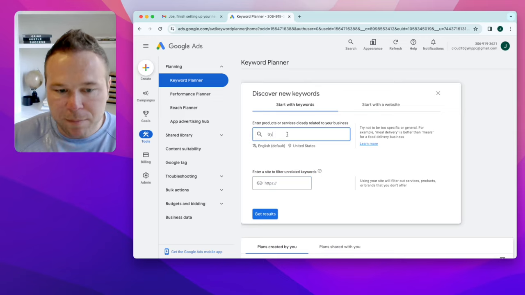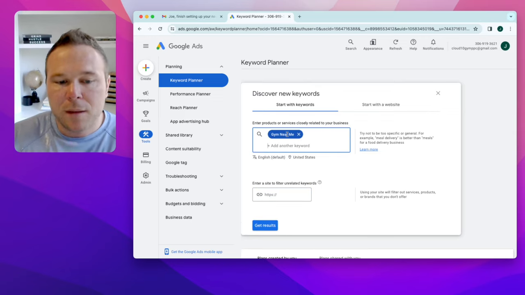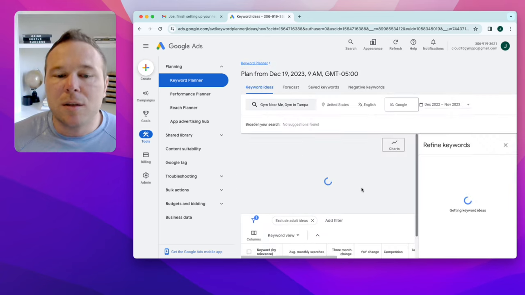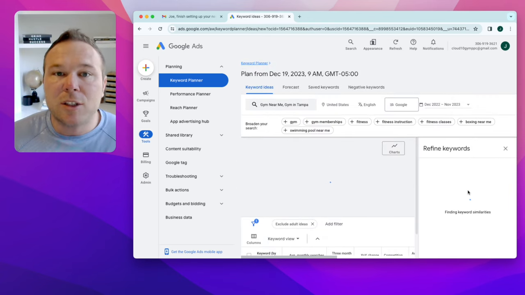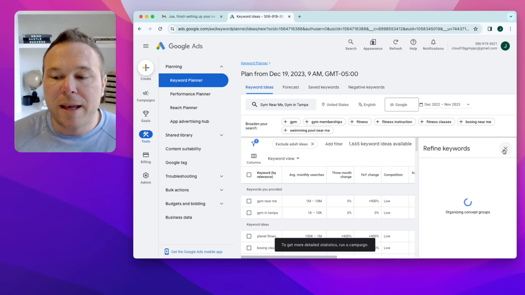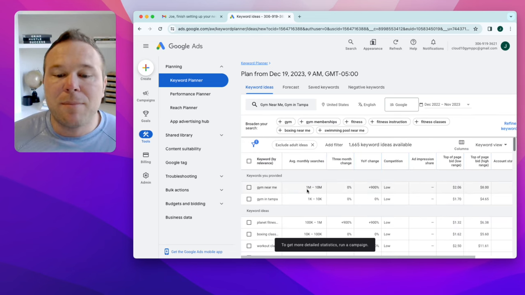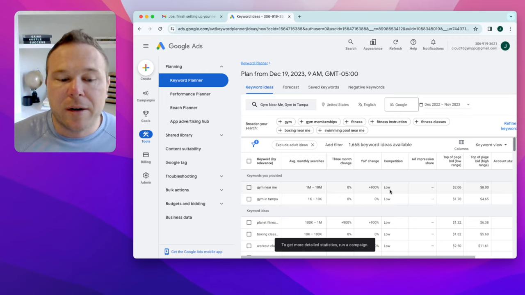So if I do gym near me, gym in Tampa, something like that. Then I can see get results, and it's actually going to tell me how many searches are associated with that keyword. So you can see gym near me, 1 million to 10 million searches a month, which is outstanding. Your competition's low, and it continues to grow over and over. So this would be a great keyword to run as an ad for anyone in a local area here.